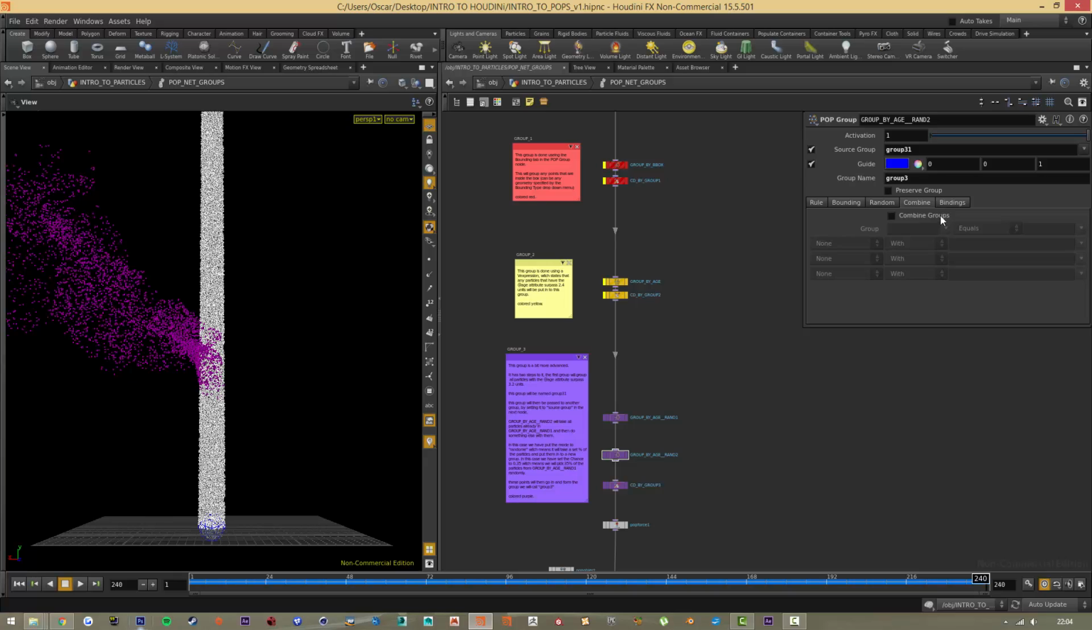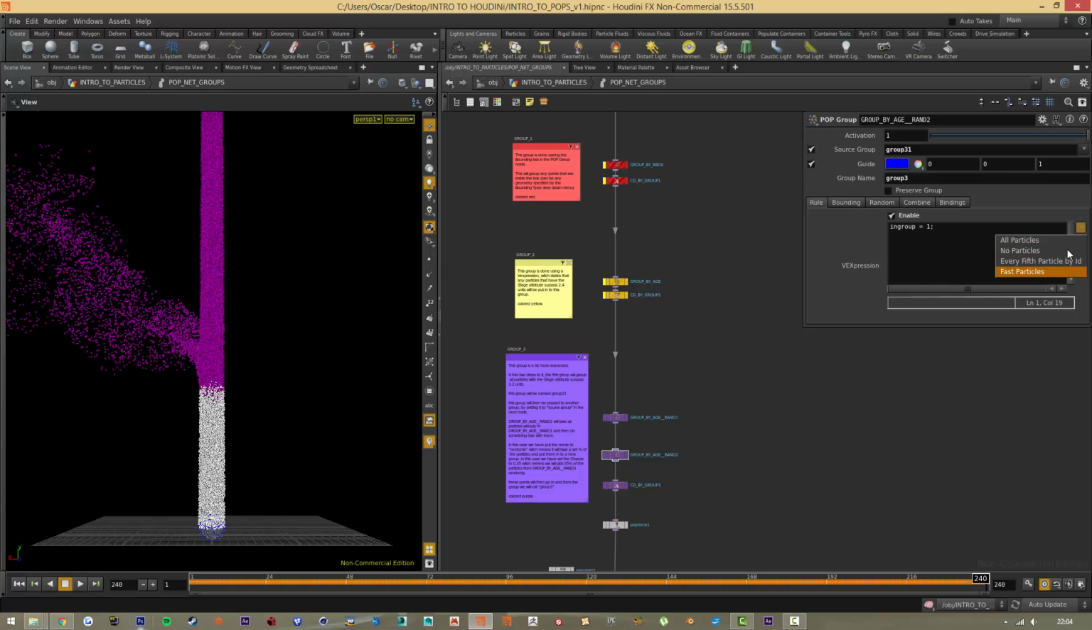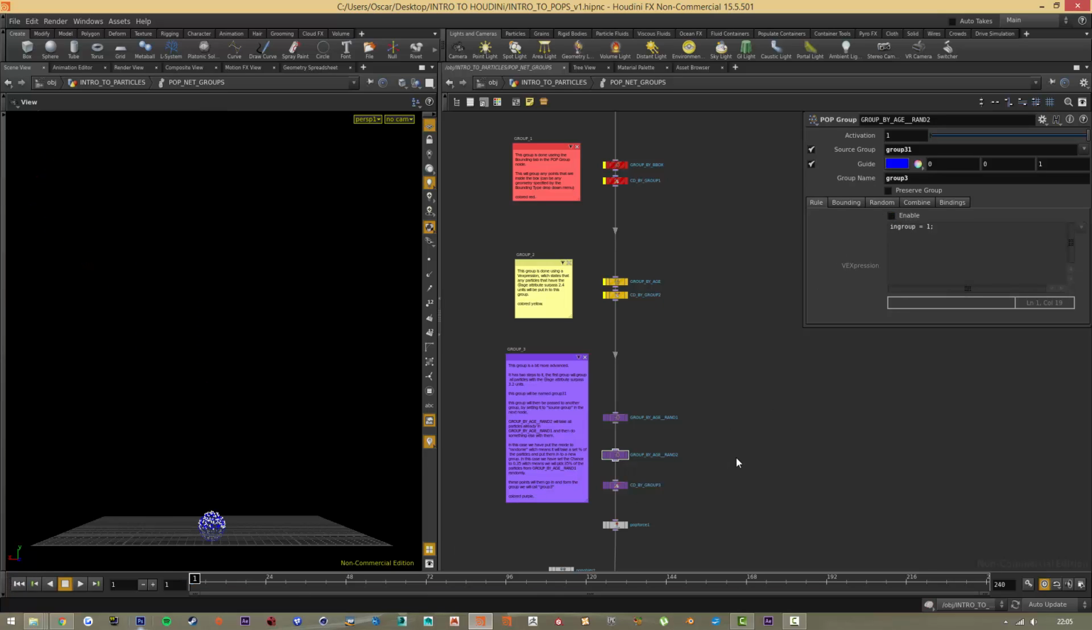What else can you do? You can do combining and stuff, but that's a little bit of a course. I'll go over that later on, but that's also kind of useful. Basically you can group by any attribute. You can type velocity here and group particles that are fast. There are even different things here. You can group every 5th, which is also like a random. You can group fast particles, or by any attribute here. We're just typing the VEX code for it. It's quite simple, but very useful and very handy.